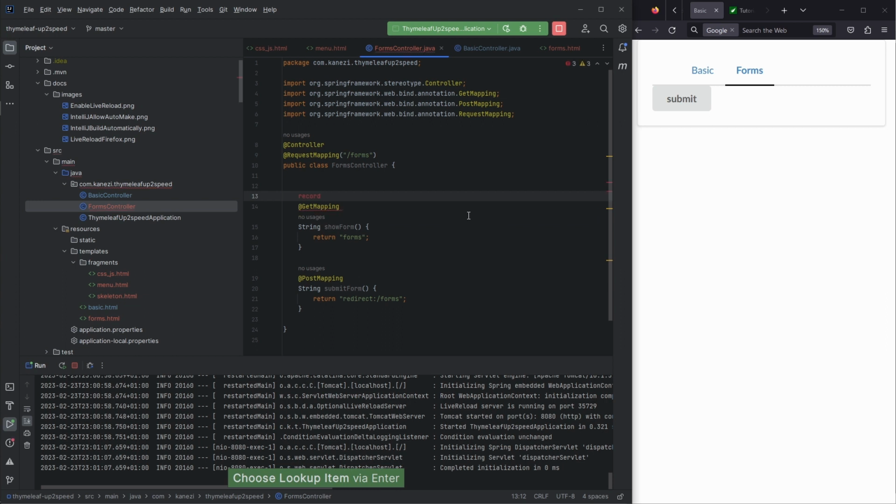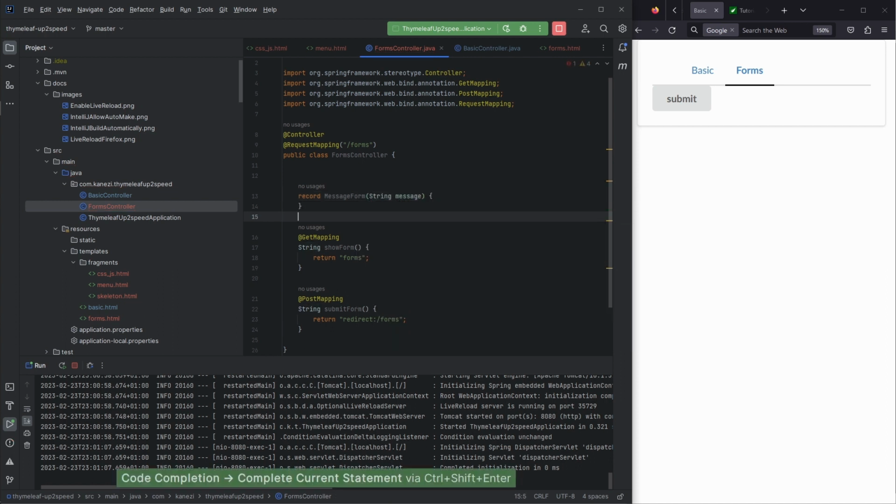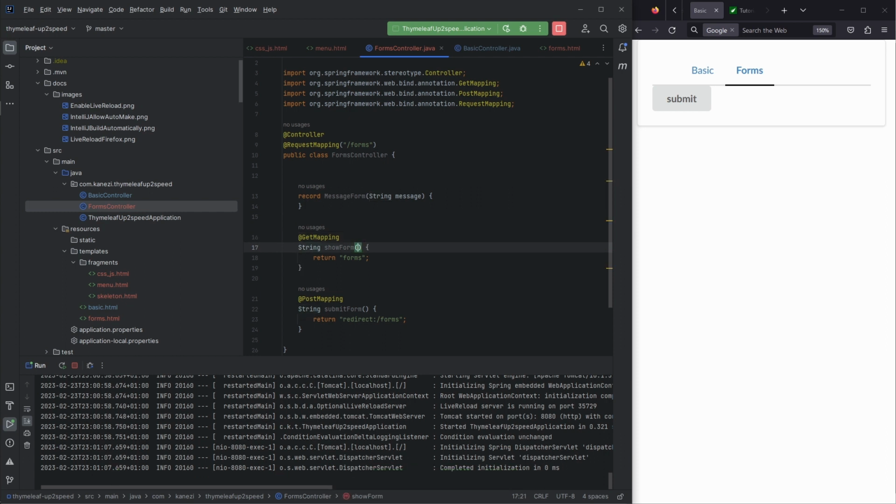Call it message form. It will have string message as an attribute. And we'll place the instance of the message form in our get mapping show form method by using model attribute message form. And the same message form will be posted to our submit form, so we'll receive it as a parameter.